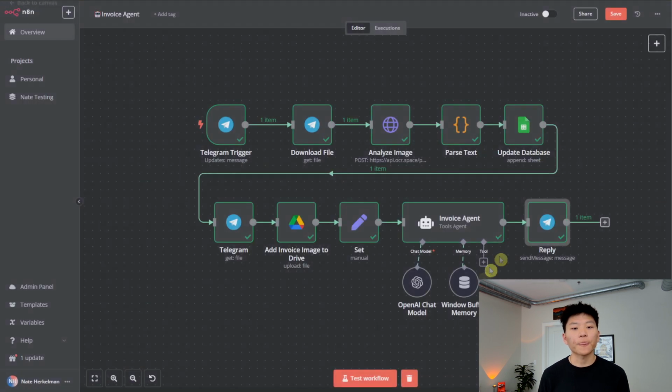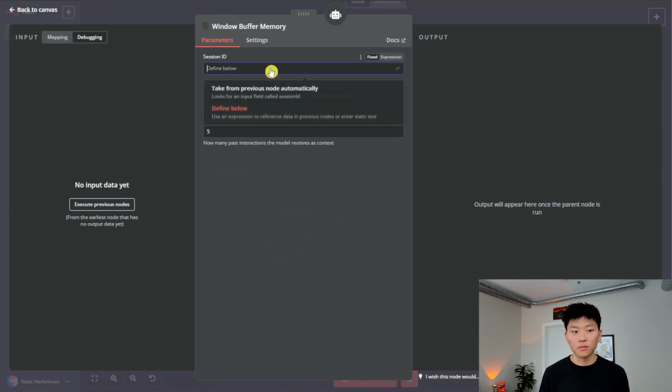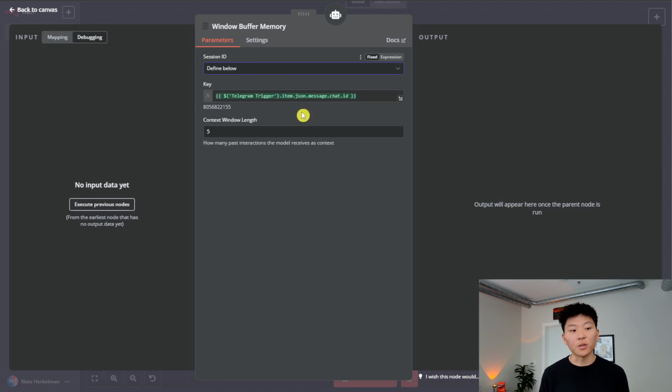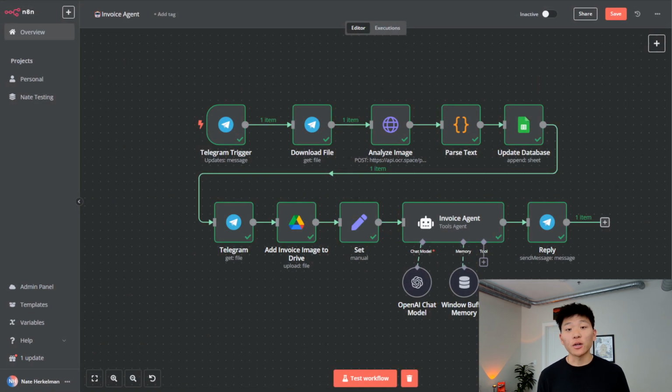And then with our window buffer memory, normally when you set it up, it's going to take from the previous node automatically, but we wanted to define this below. Once again, we are using the chat ID. This key right here is the exact same key that we're using in here for the chat ID when responding to the Telegram agent.